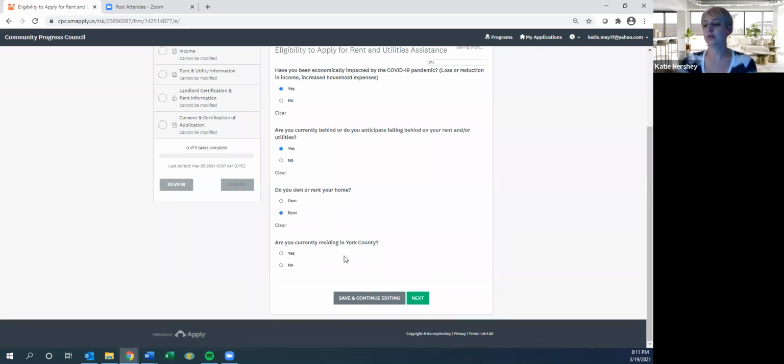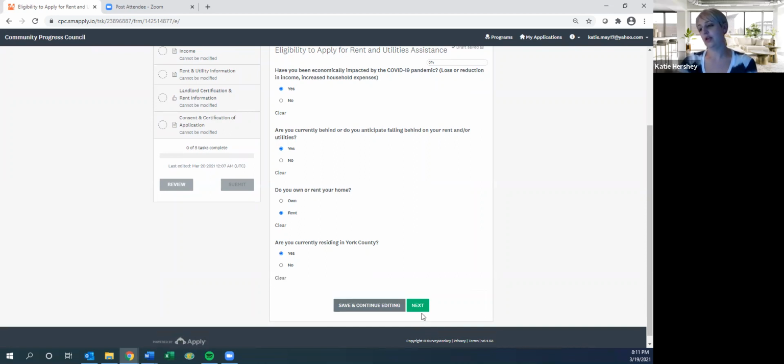And are you currently residing in York County? Community Progress Council's program can only assist York County residents. So if you're not a York County resident, you want to view the My Compass website, and you can find out where in your county you can apply for assistance. And then once you finish this page, you can click next.